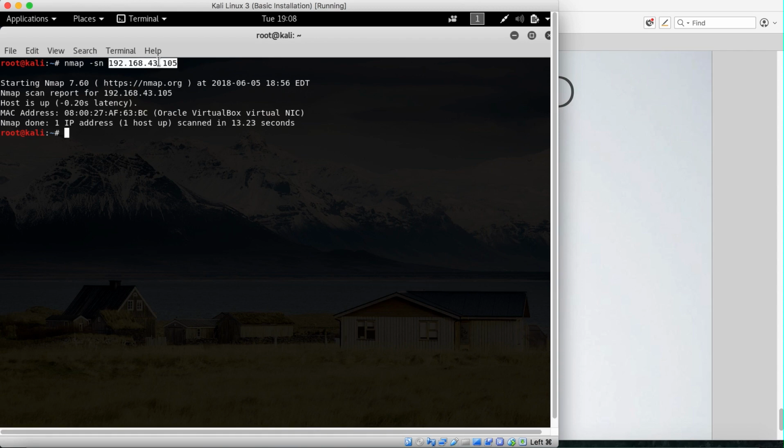This is Windows Server 2016. So this is starting Nmap 7.60. This is the version of Nmap that is currently installed on the Kali. This is saying that the host is up. So this is good. What this means is that the host that I'm scanning is up and running and it's not down.